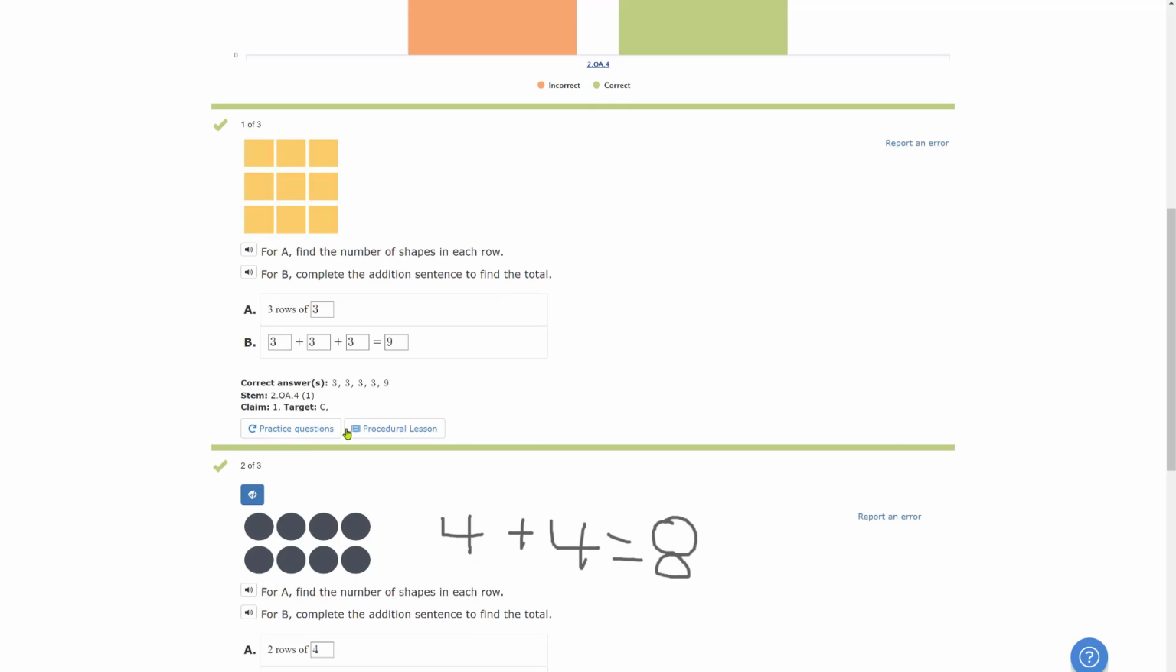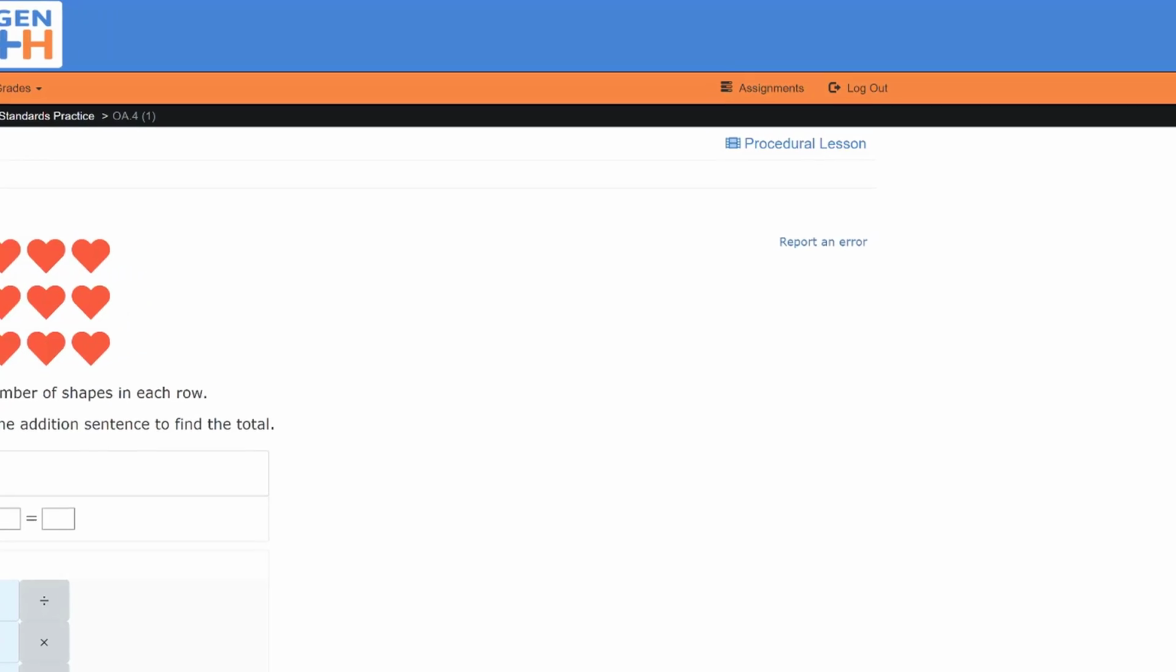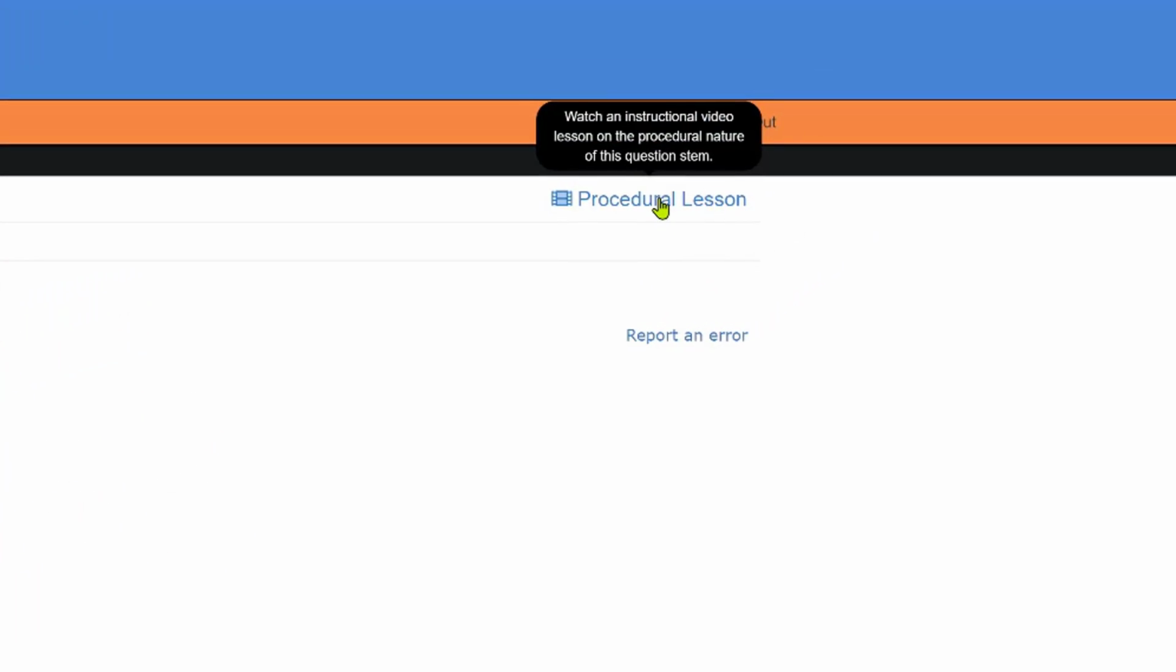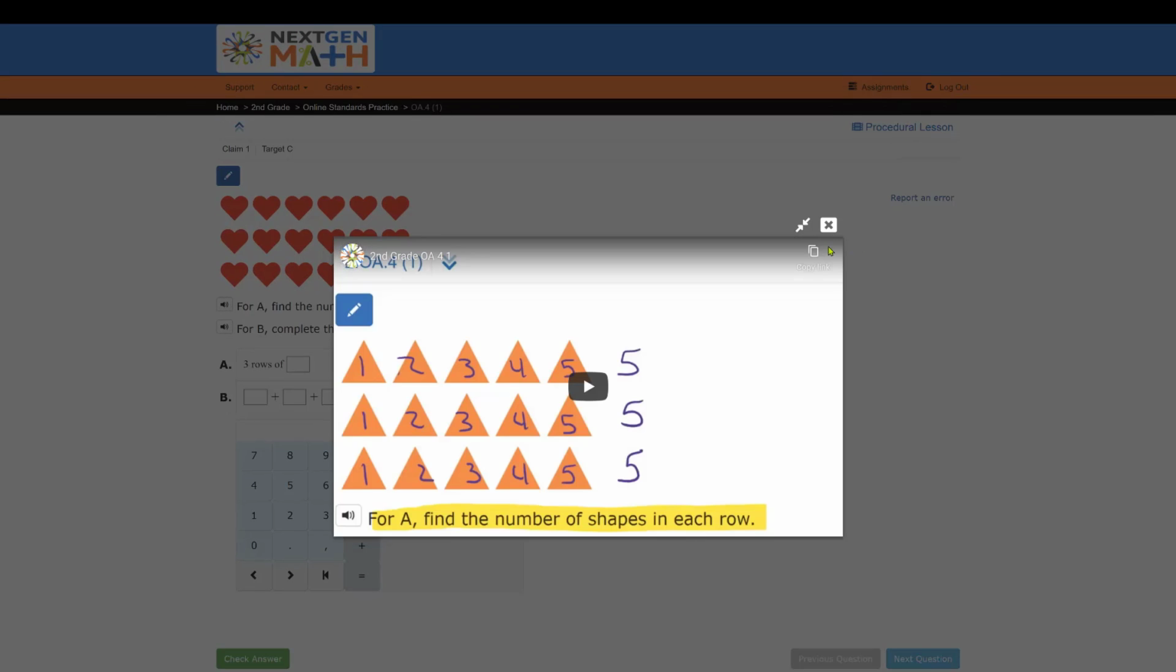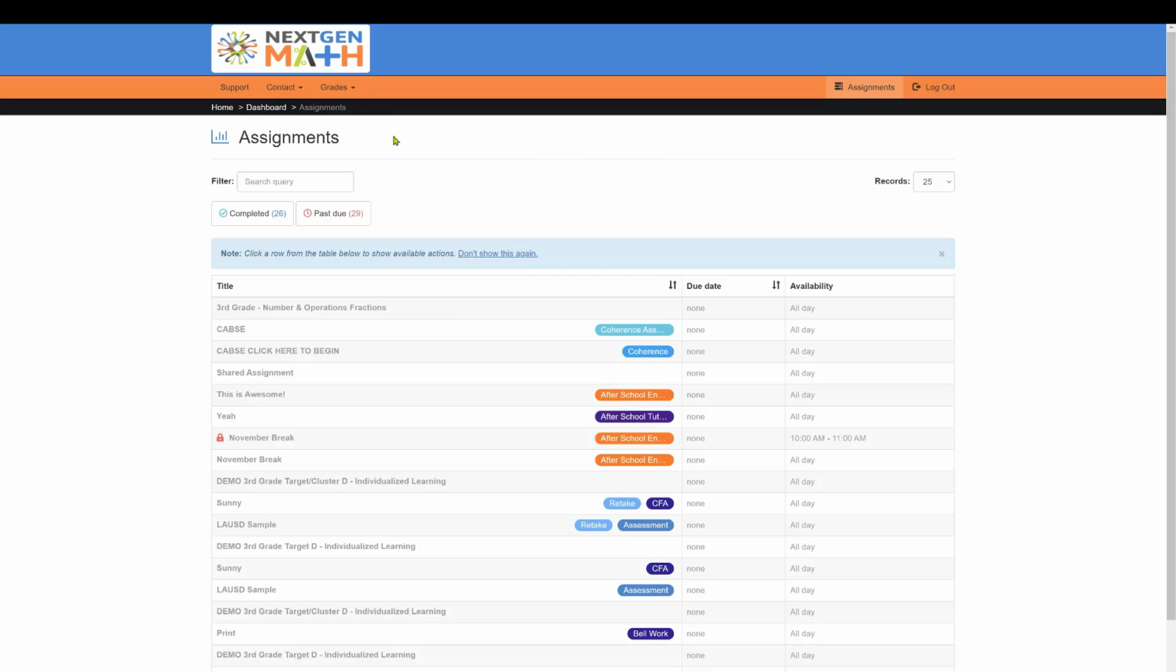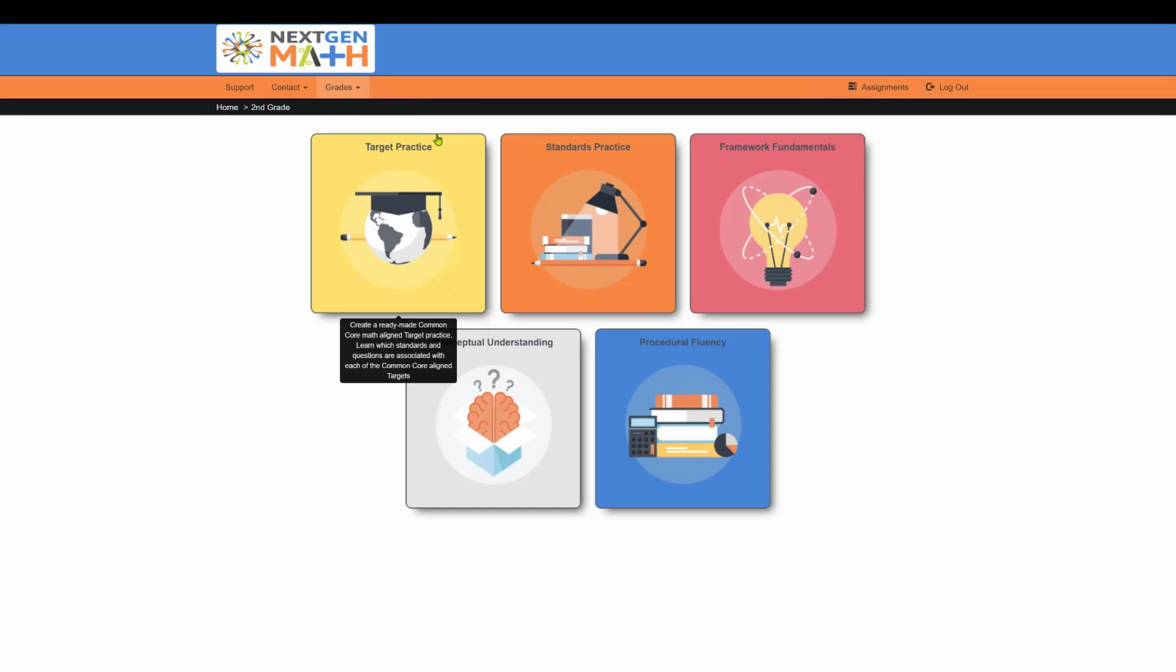Students also have the ability to click on practice questions if they wanted to work on more questions, and then procedural lesson is also up in the upper right-hand corner. Another way students can access videos, for instance, from their assignment page, they can go up to grades and choose their grade, such as second grade.